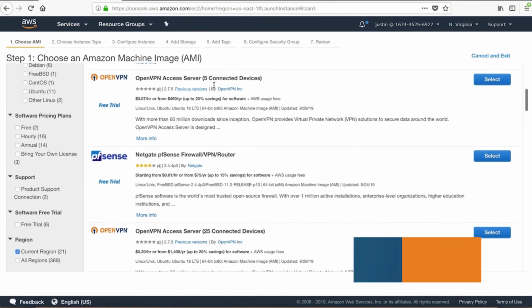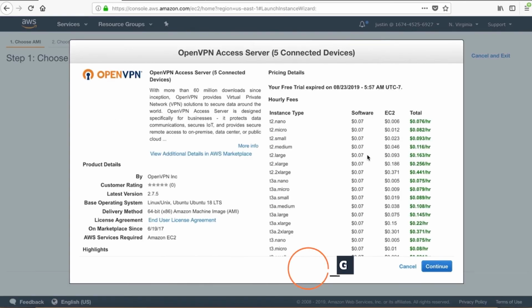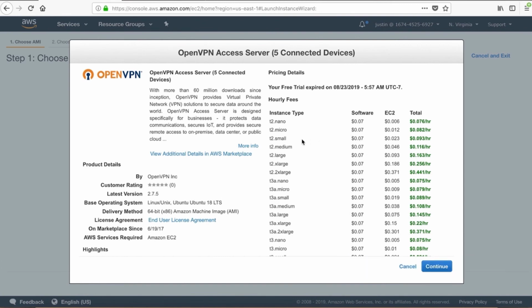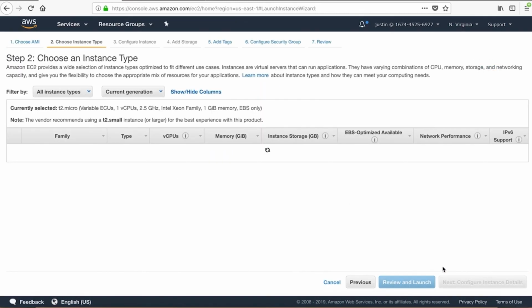So if I launch this AMI with 5 connected devices, as soon as the access server is launched, I'll be able to connect 5 devices to it simultaneously. So let's select the 5 connected devices AMI. And you will see in the next page that the pricing details are hourly. So depending on the size of the instance and how many connected devices you choose, there will be an hourly rate for using these AMIs. So I'll continue through that.